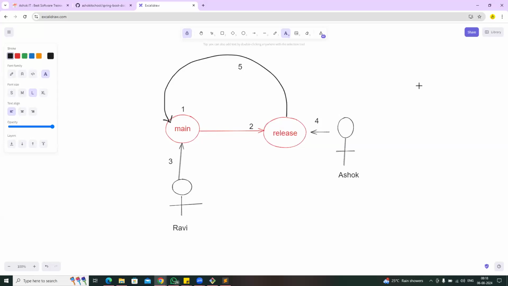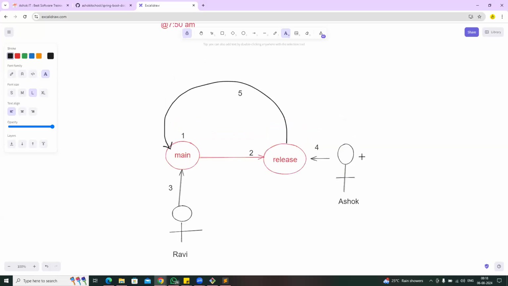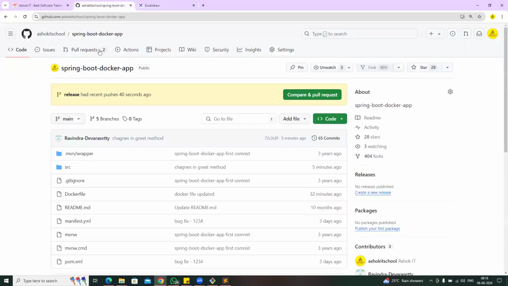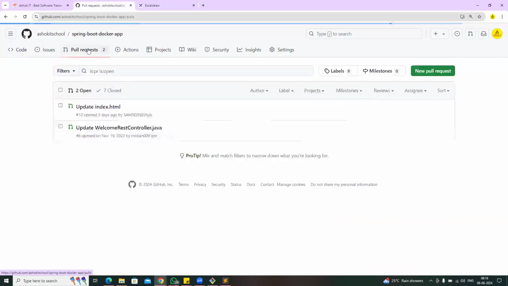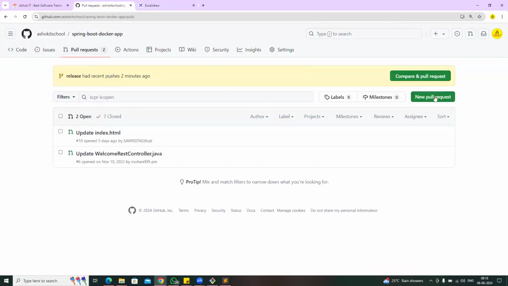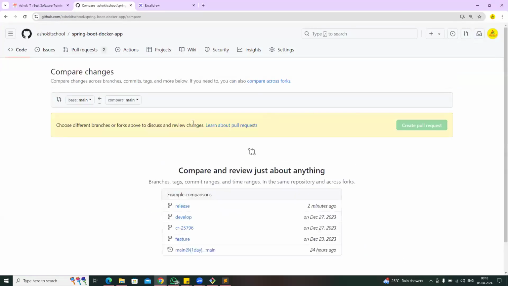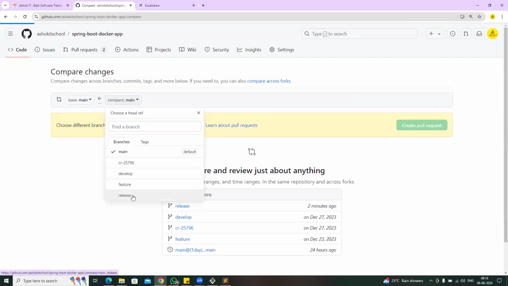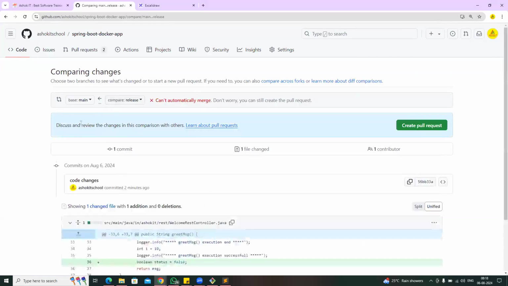So how to merge the changes from one branch to another branch, guys? Pull request. Using a pull request, we are going to merge the changes from one branch to another branch. Okay, so go here and create a pull request. So I'm going to create a new pull request. Compare and review, just anything. From which branch? From the release branch. I want to merge to the main branch.